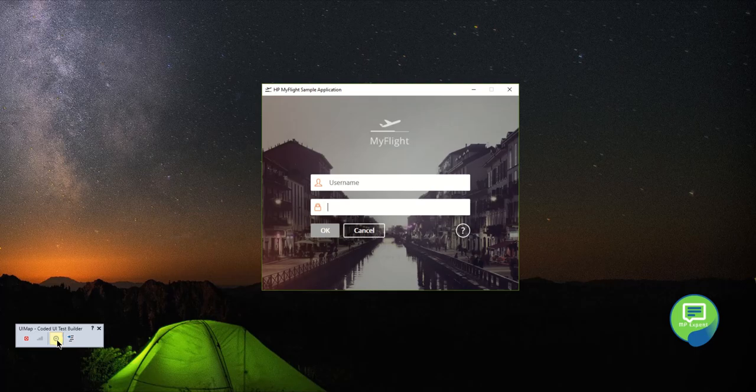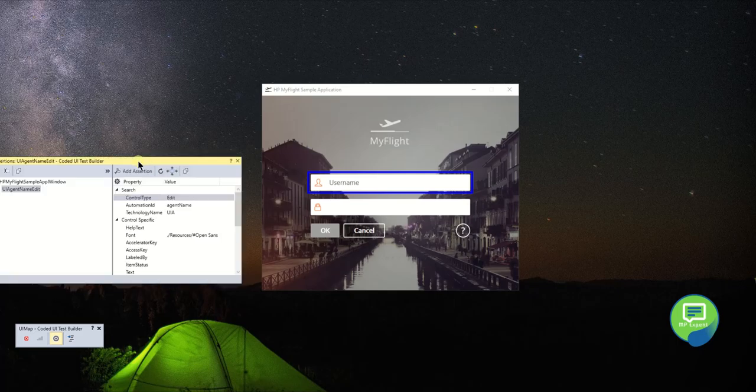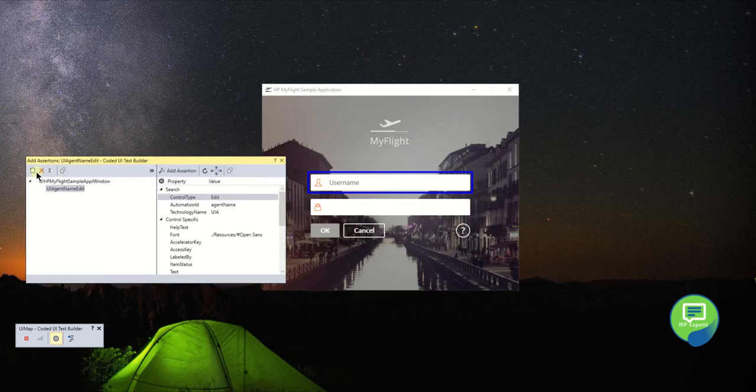So we're gonna drag this UI DOM and it's gonna show the properties. If you carefully see here, this gives us the UI agent name edit. This is the object definition, and we're gonna rename it as per our need. We're gonna call it user name.